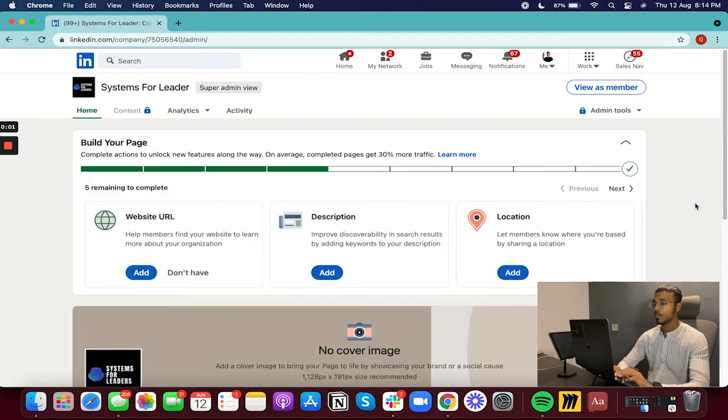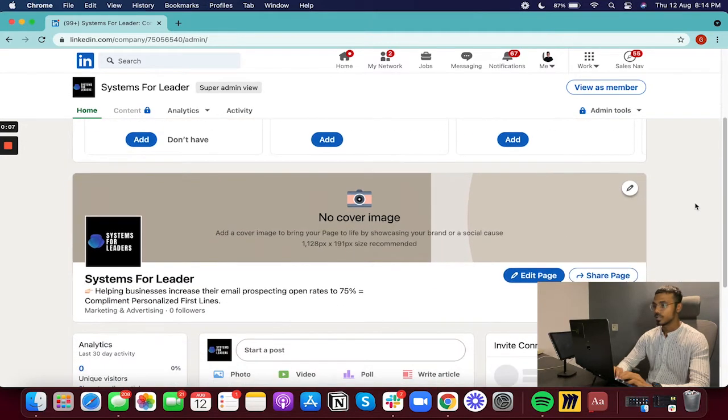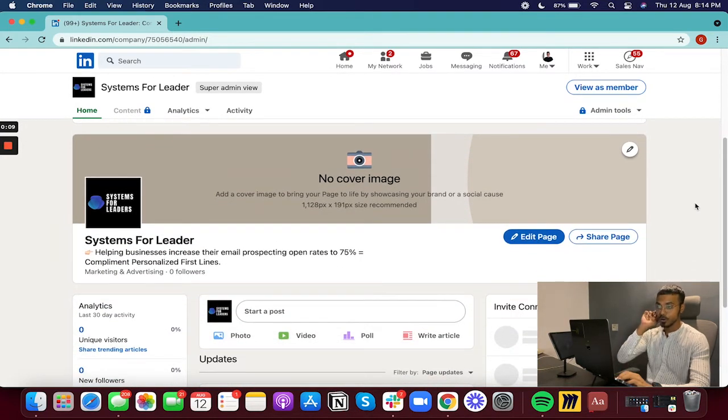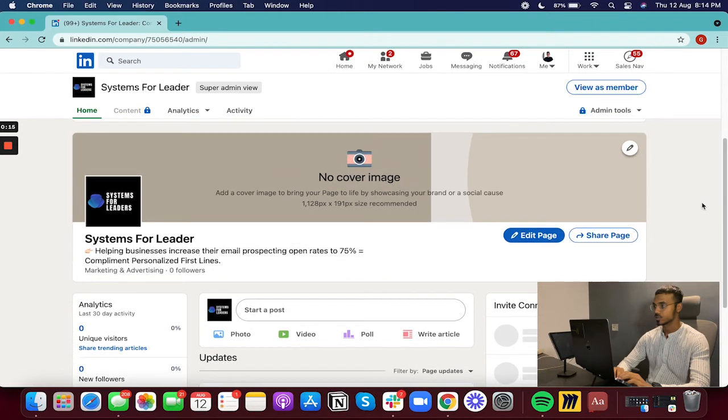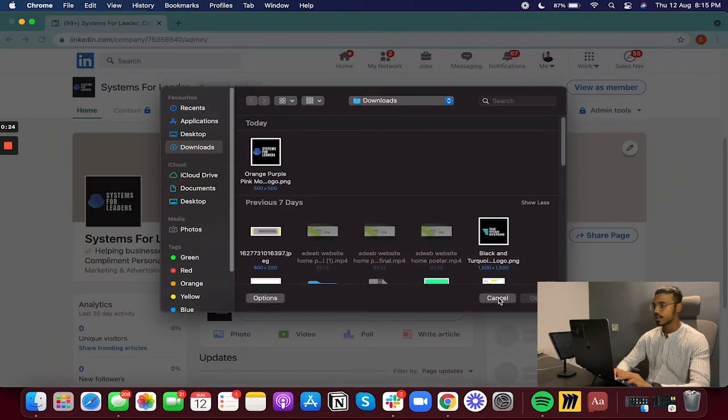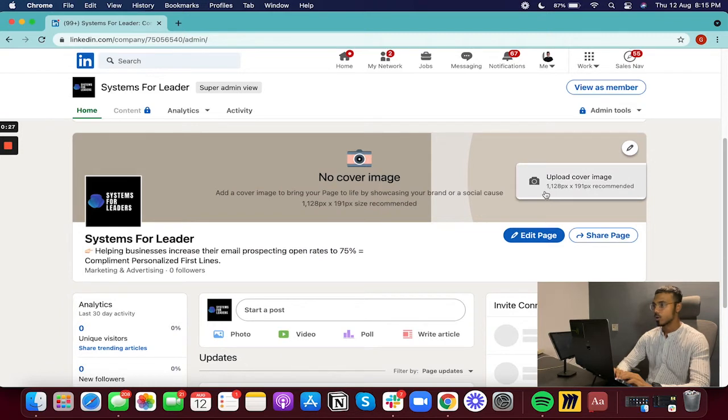Once you have uploaded the logo and the tagline, the most important next step is to upload a cover picture, because this is something which will drive the most eyes to your company page. So let's go ahead and upload a cover picture. Click on this little toggle here, and we have the recommended cover size, which is 1128 pixels by 191 pixels. That is how I have created a cover which also talks about what the business is about or what the company stands for. So let me go ahead and upload a picture.